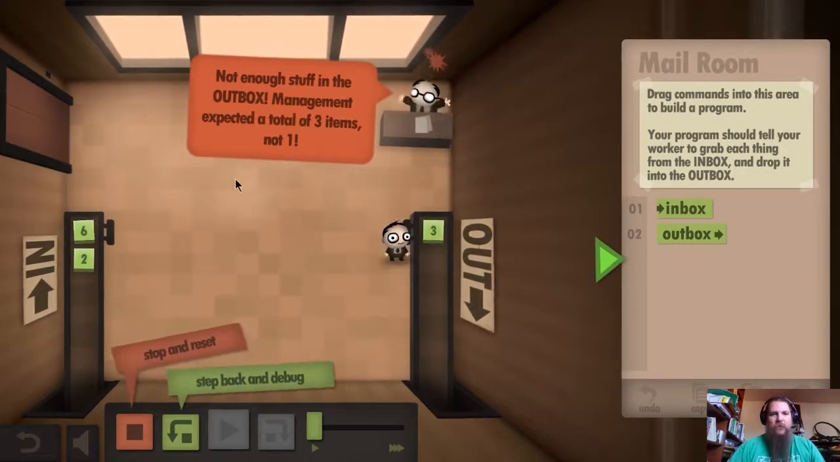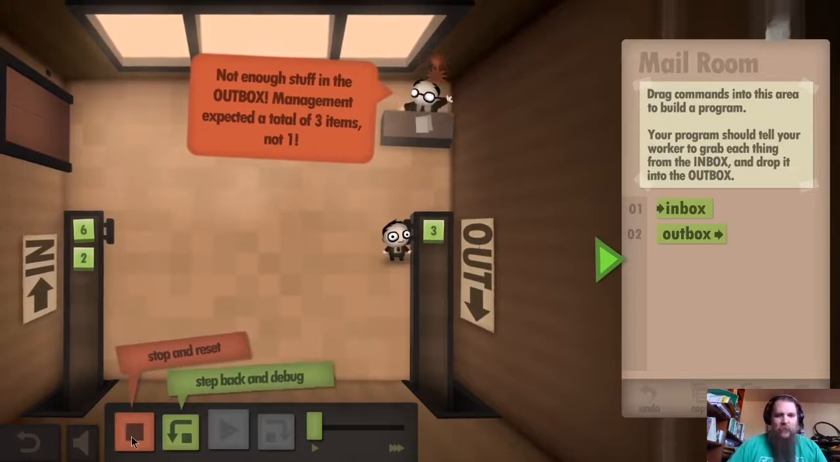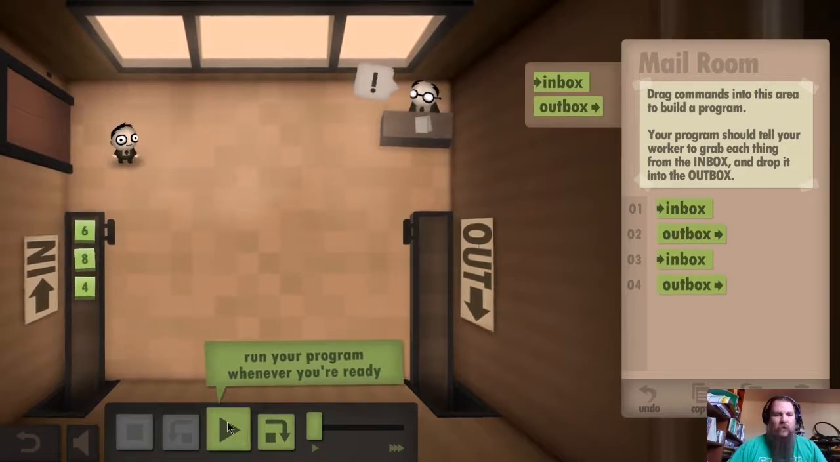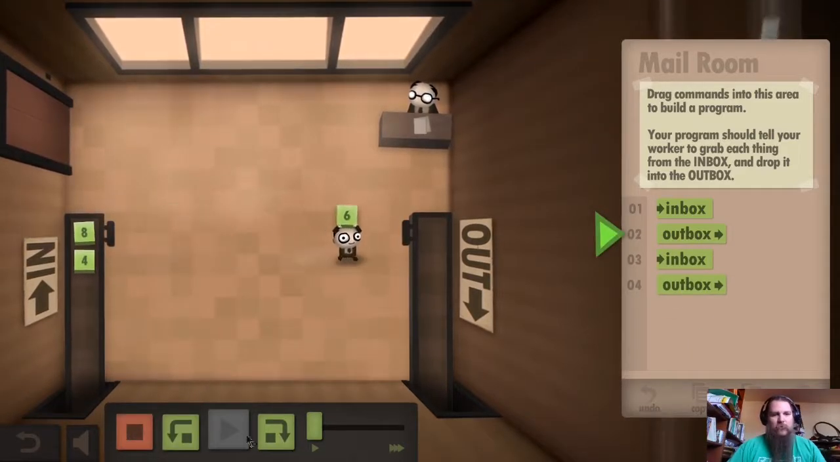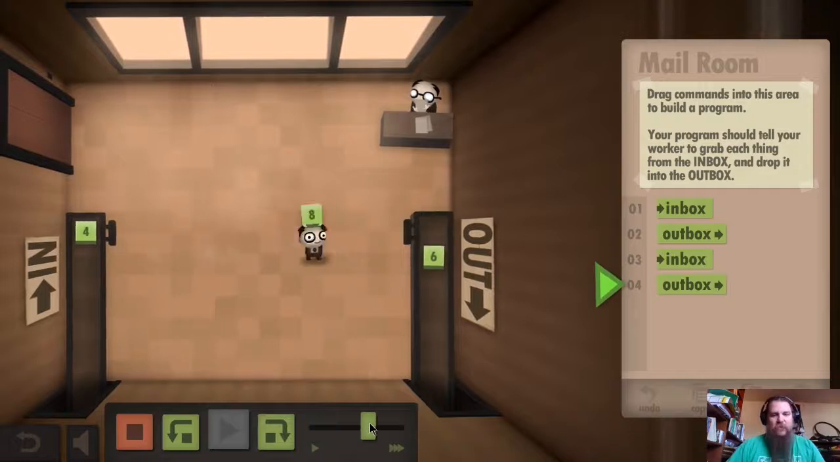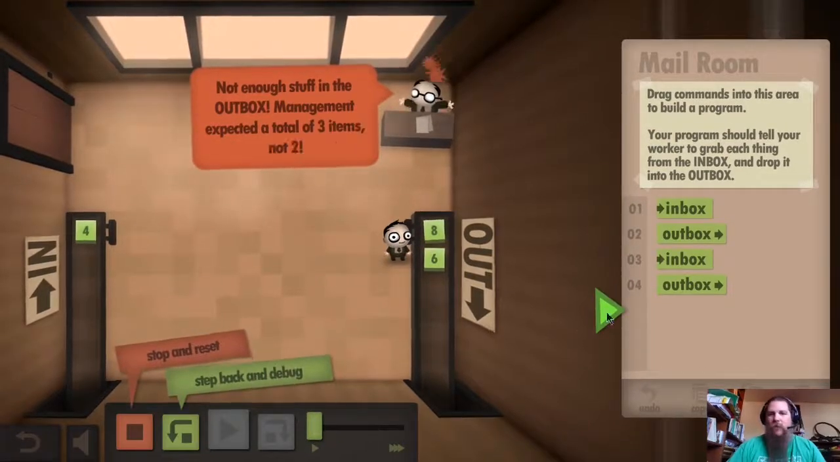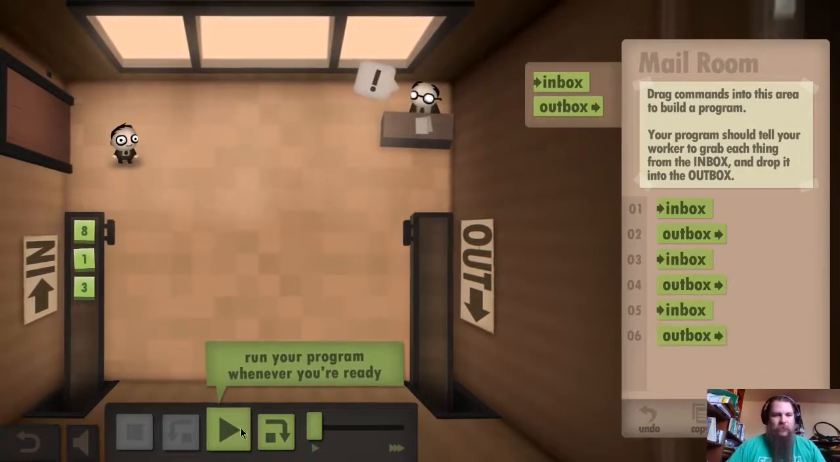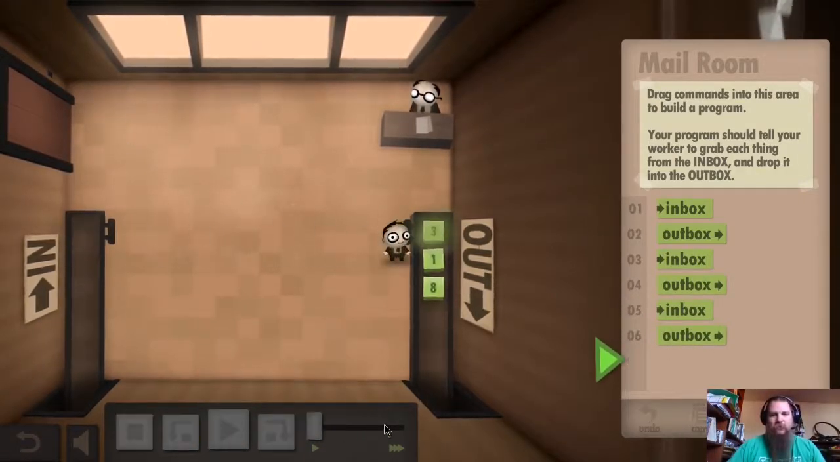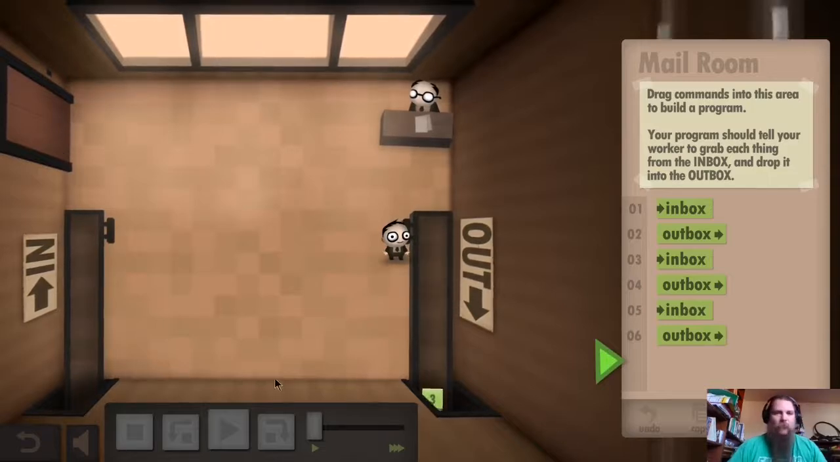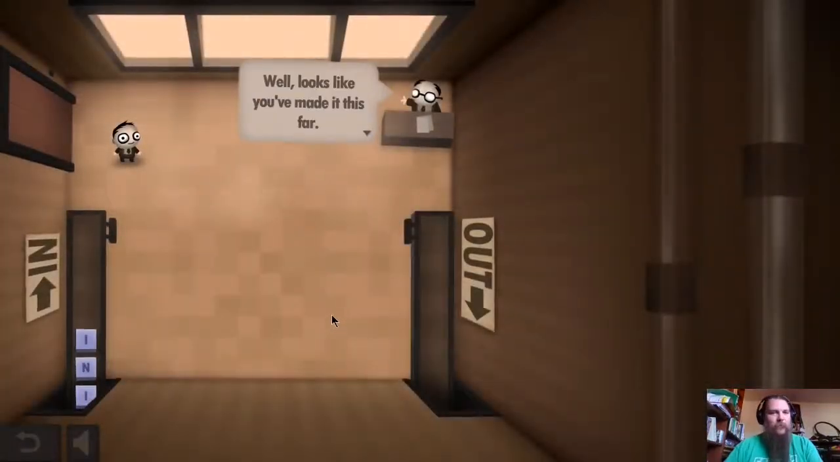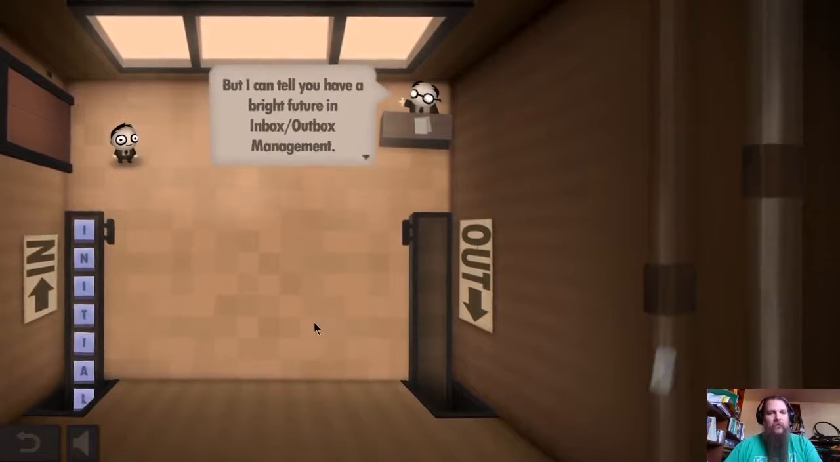Not enough stuff in the outputs. Oh, I thought you had a loop. I guess I'm mistaken. All right. We got to do that more times. All right. And you can then speed it up so he. Oh, silly me. I'm thinking about what I'm talking rather than what's actually going on. All right, cool. All right. So what do we have here? All right.